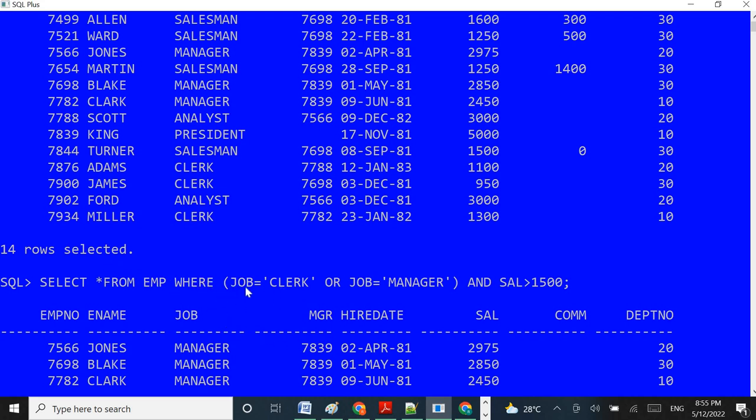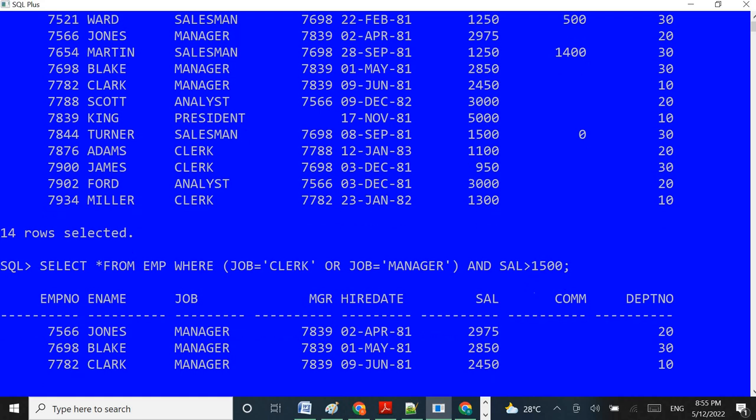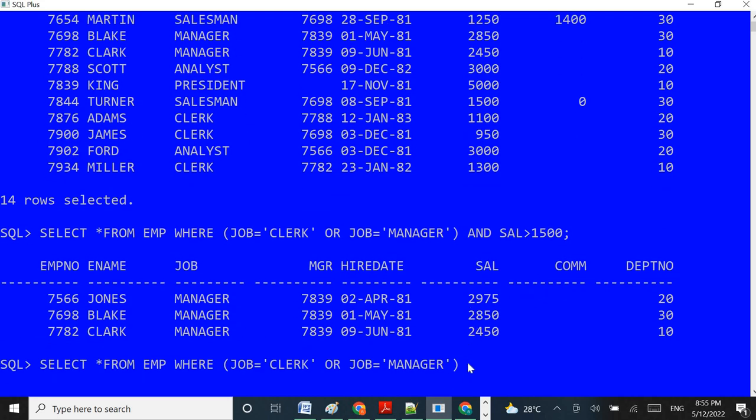So this is the result of this query: select star from EMP where job is equal to clerk or job is equal to manager, and they must get a salary greater than 1500. So this is the way to understand the OR operator in Oracle database.